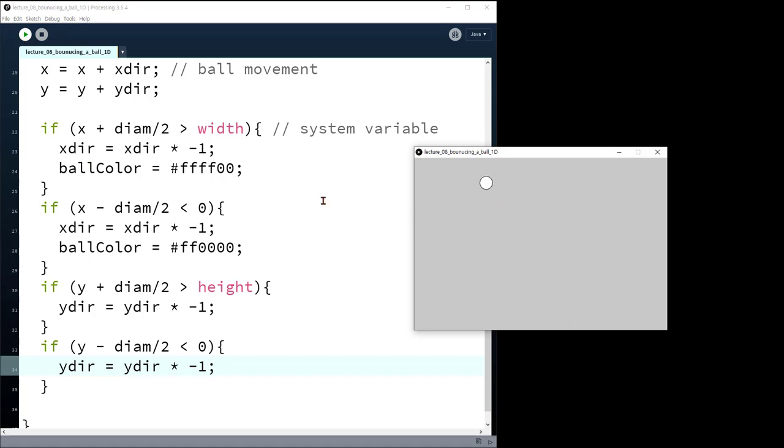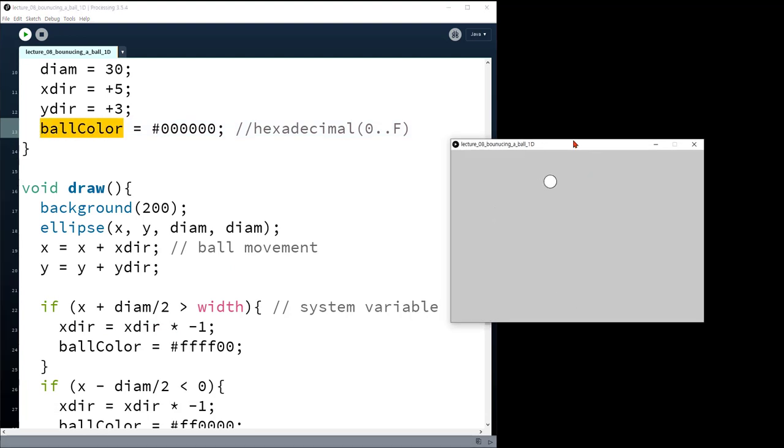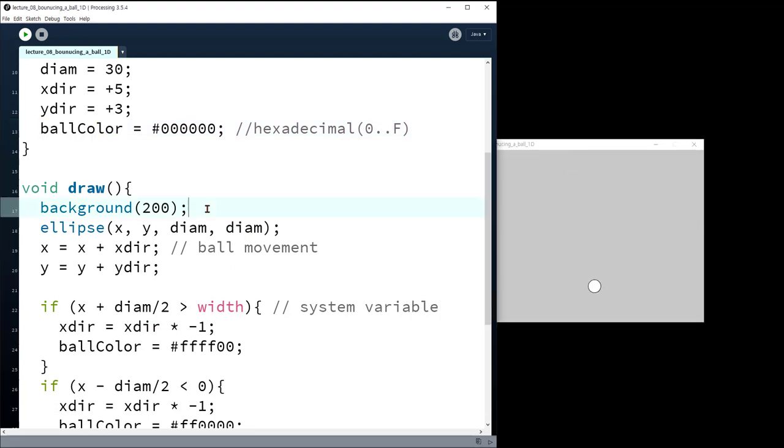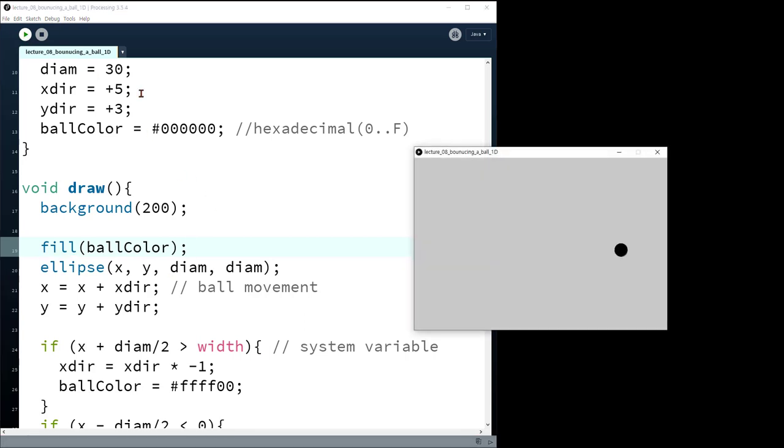Oh, we missed something, right? So we have the ball color variable, but we didn't fill before drawing the ellipse. So let's add here a fill statement using ball color. That's it. Let's run once again. See, that's what you want, right?